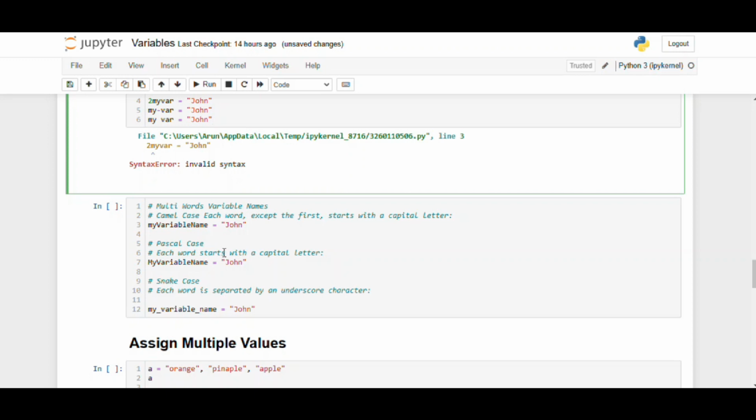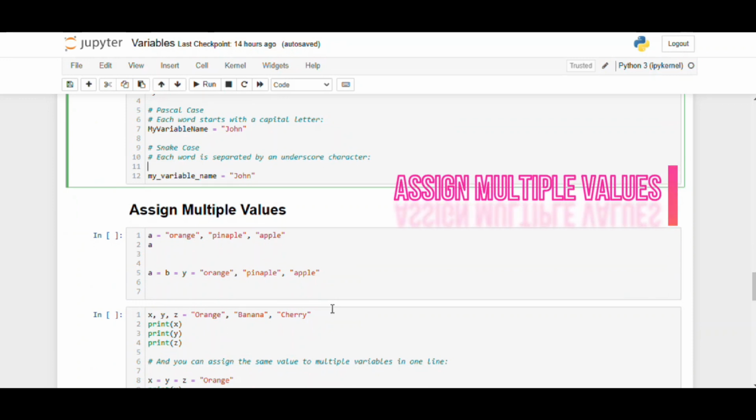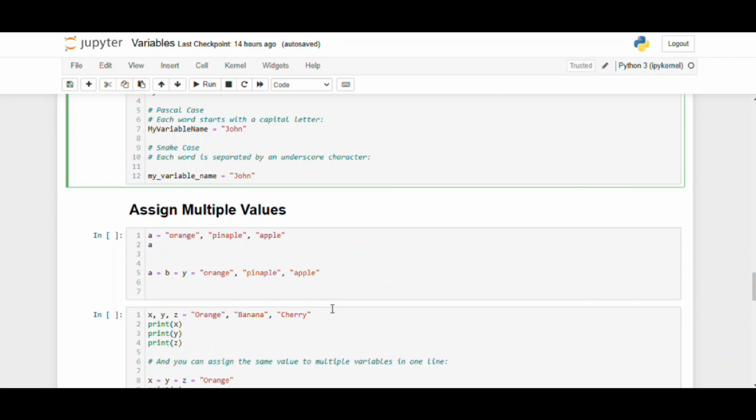Okay. And the snake case, which I have already told you, by adding two names or a long name should be joined by an underscore. So that is called snake case in Python. Okay. Hope you have understood till now. And assigning multiple values. How you can assign multiple values to a variable.